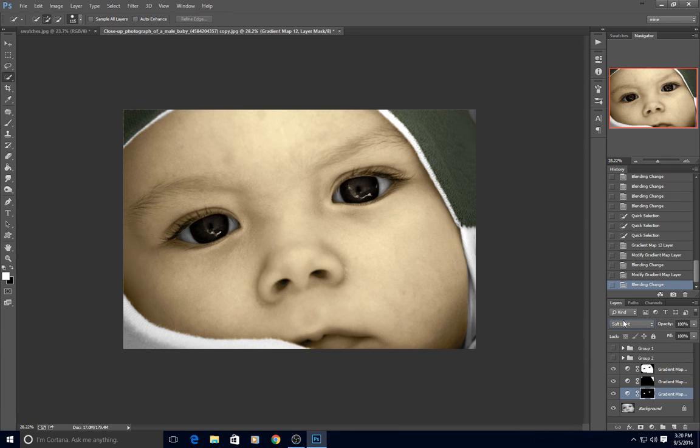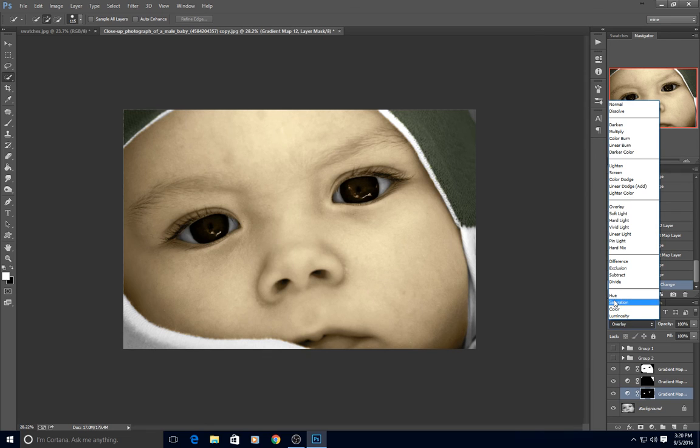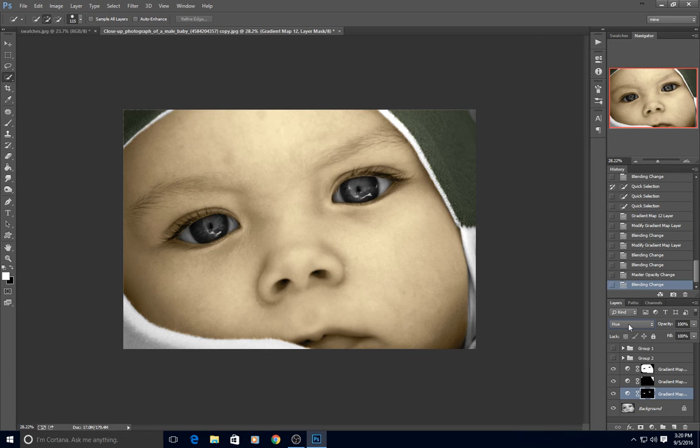I'm going to try soft light, overlay, turn down the opacity. No, not happy with any of that. I'm going to put it, let's see, hue. No, that doesn't work. I'll leave it on color. Okay, now those are my base objects all colored in.